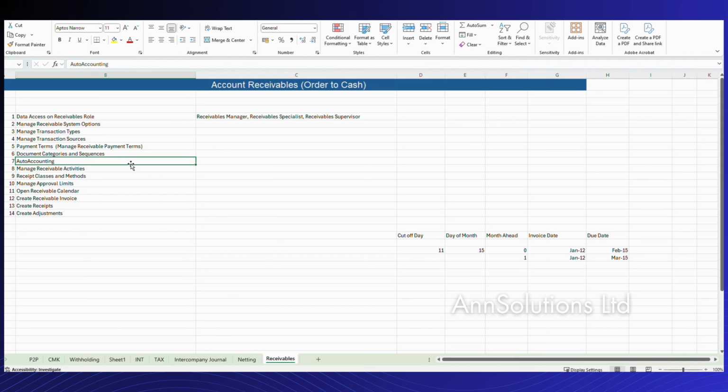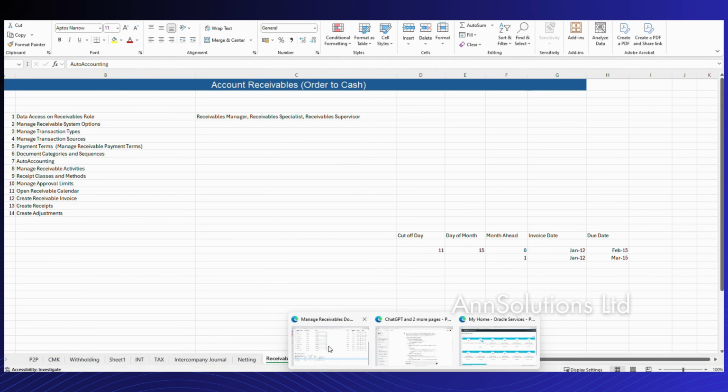Yeah. Now, what is auto accounting? Auto accounting is used to specify how to determine the default general ledger accounts for transactions, whether you are entering them manually or importing those transactions from the legacy applications. So just go to the Fusion workbench.